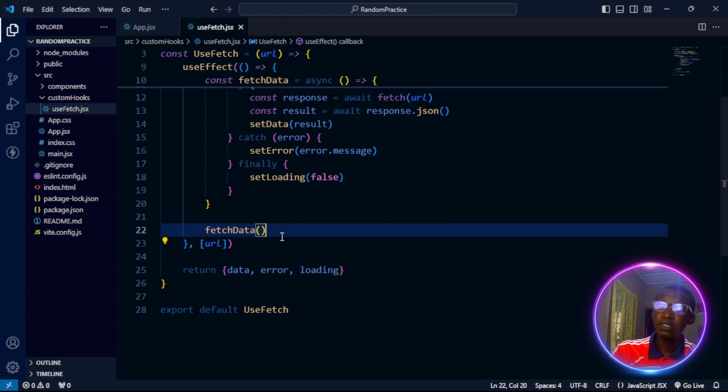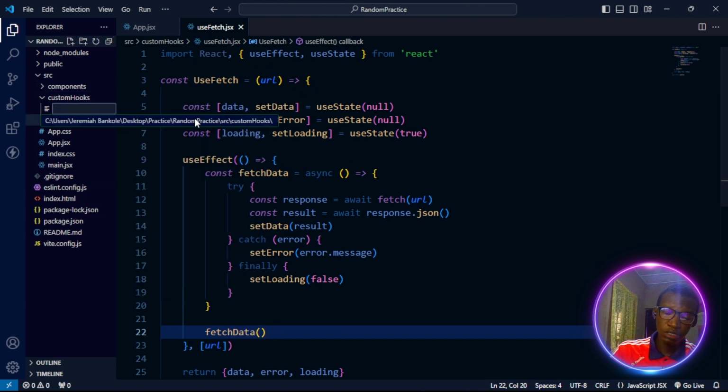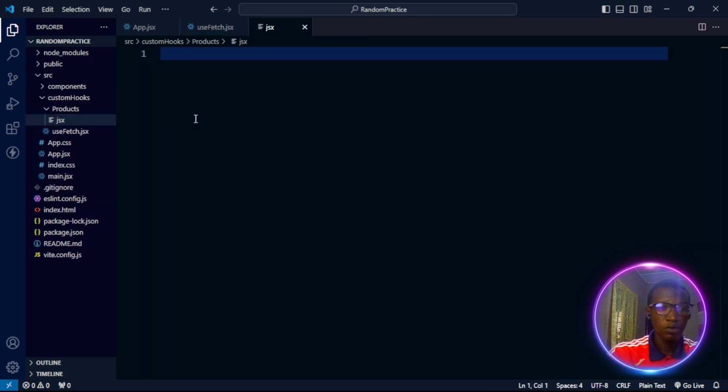So once you're done with it, you can now use it easily anywhere you need to. If, for instance, you want to get data from somewhere, let's just say products, what was that? Oh my, okay, I created something I should not have created, sorry.